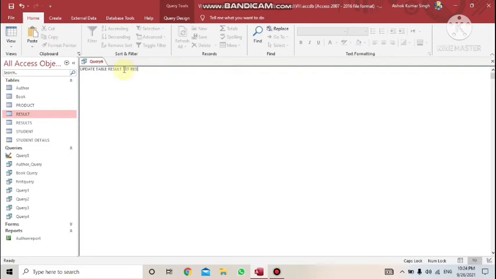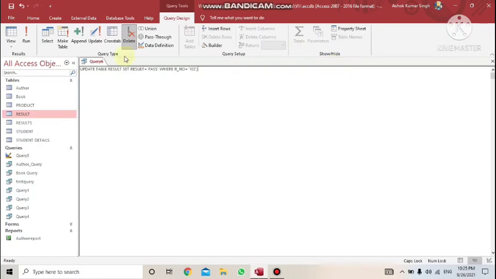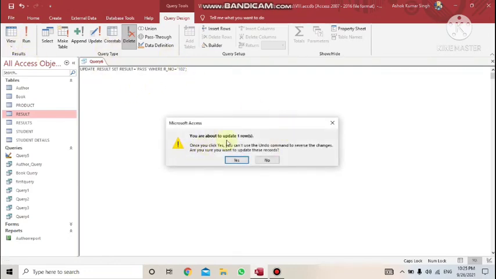What you have to change? Result equals to what you want to give? Result pass. She is failed now. You are going to make her pass. So within single quotation marks, set result equals to 'pass' where roll_number is equal to 102 and then semicolon. Now run the command. Syntax error, because in the update command we don't write this keyword "update table". Directly update, space, name of the table. Now the command is correct. Run it. You're about to update one row.